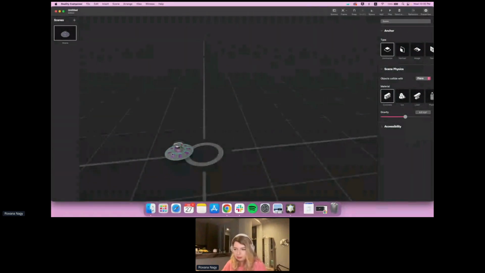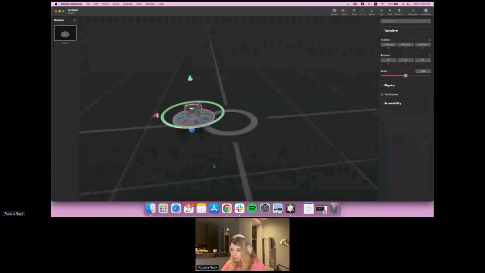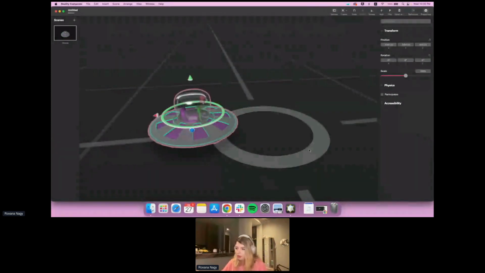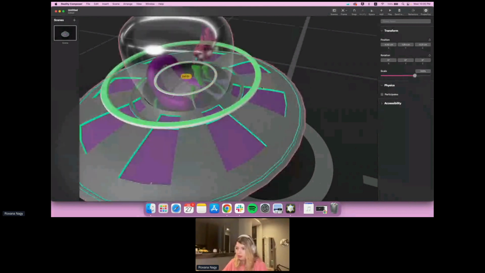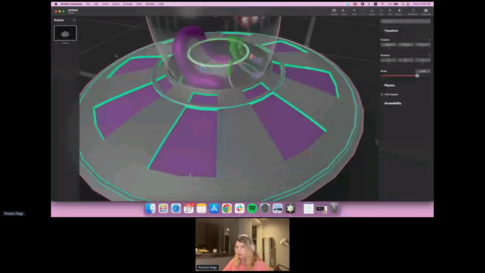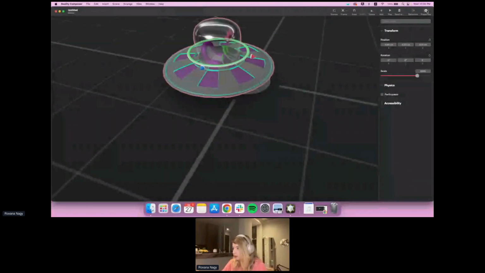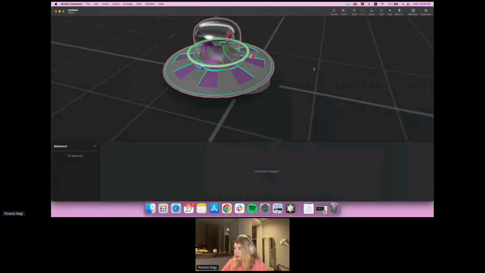I'm also running out of time, but let's have a look at this one. So one other interesting thing to do with your experiences is behaviors. I think that's a really cool part of Reality Composer. So you can open it up from here. There's a button called behaviors, and here you can create your own behaviors.